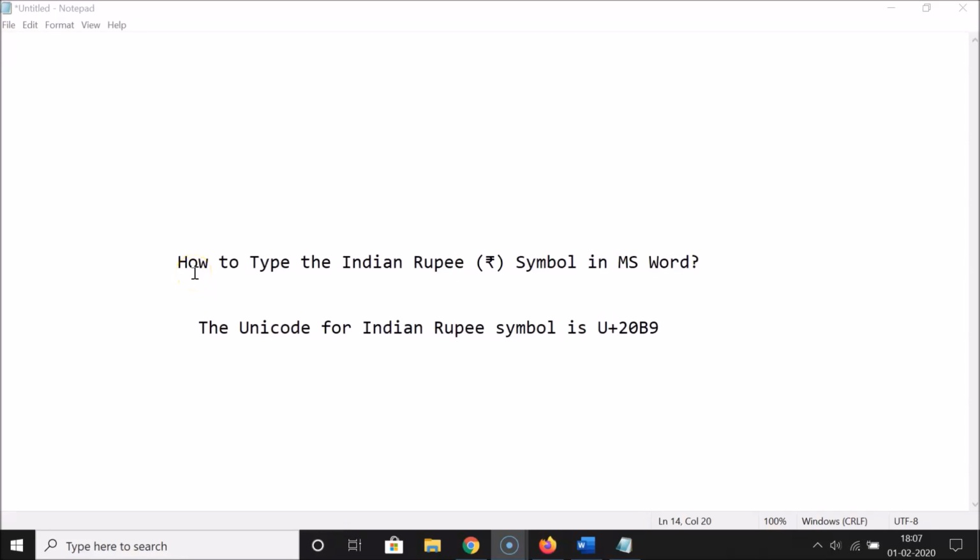Hi guys, in this tutorial I'm going to show you how to type the Indian rupee symbol in MS Word. The Unicode for the Indian rupee symbol is U+20B9. So let's start. Let me minimize this file first.